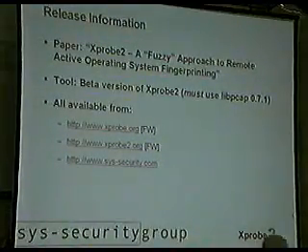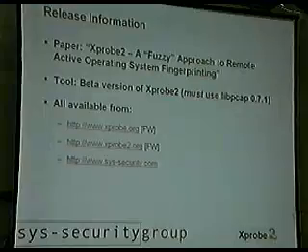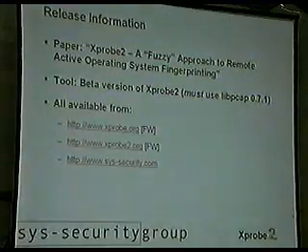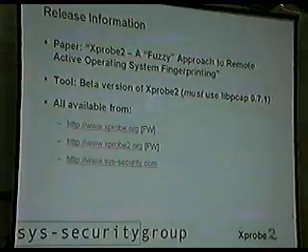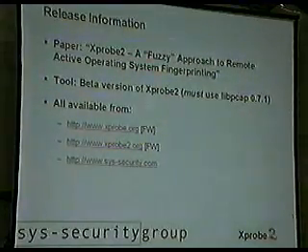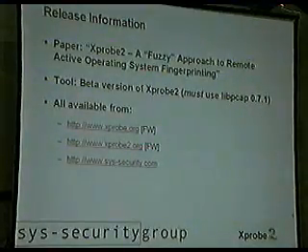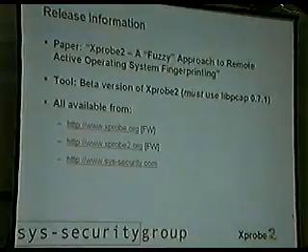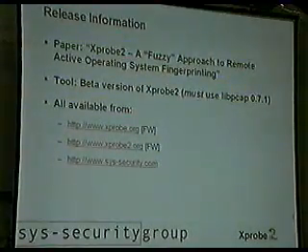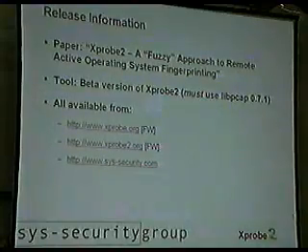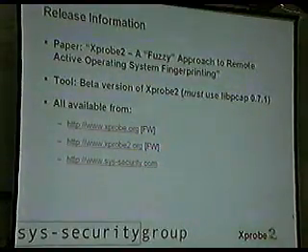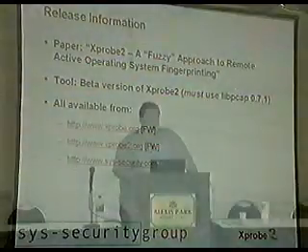Today, and it's already on my website, a paper called "XProbe 2, a Fuzzy Approach to Remote Active Operating System Fingerprinting" has been released, as well as the alpha/beta version of XProbe 2. Just one remark: if you're using Linux, you must use VPCAP 0.7.1 in order to run this. We had some weird problems with VPCAP 0.4, so if you want to avoid these, use VPCAP 0.7.1. The tool is available from sys-security.com, xprobe.org, and xprobe2.org. Just go to those websites.